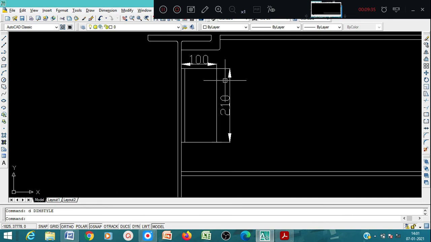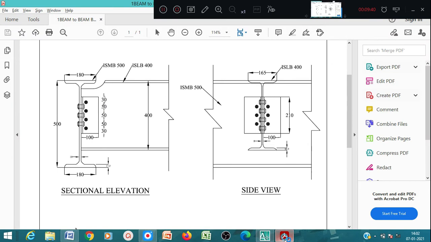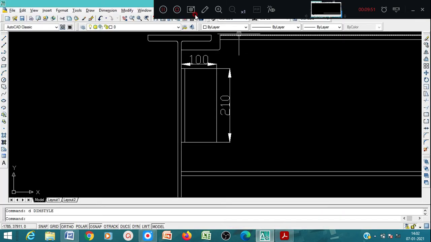Now next we have to show the bolts. For that you have to use the edge distance and pitch distance given in the sketch. We have the pitch distance as 50 and the edge distance as 30. So we'll show that. Here in the diagram you have to use offset again. The first offset is 30, that is for edge distance, and also on this side we have 30, and the pitch distance is 50, so offset 50 mm.